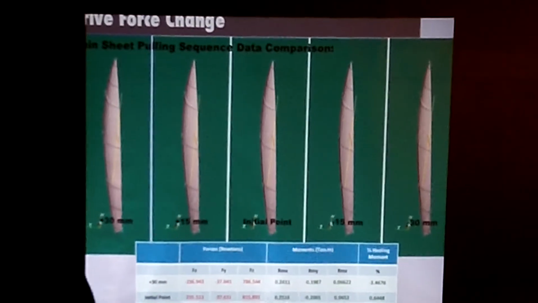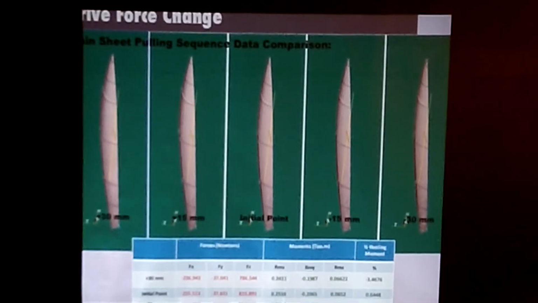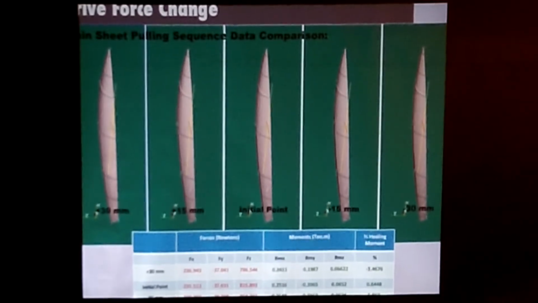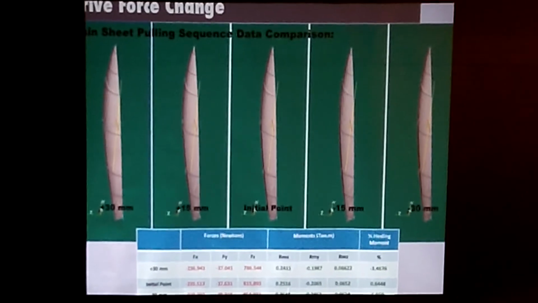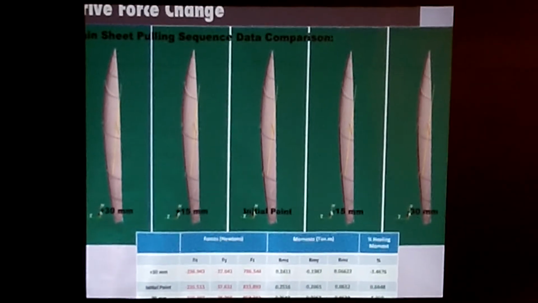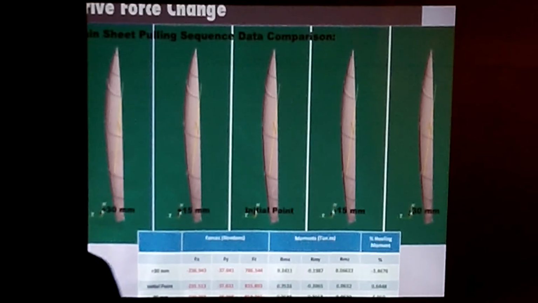and then the final one. Is that it? Yeah, that's it. Okay. 5.9 to minus 3.6 to 5.9%. 8 or 9% heeling moment range. So the main sheet is by far the biggest contributor for heeling moment.